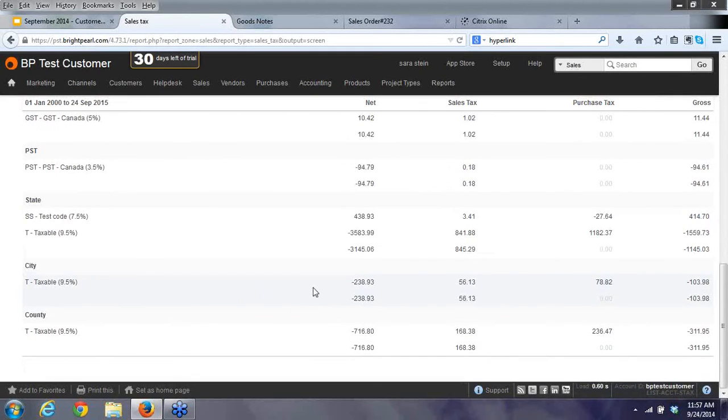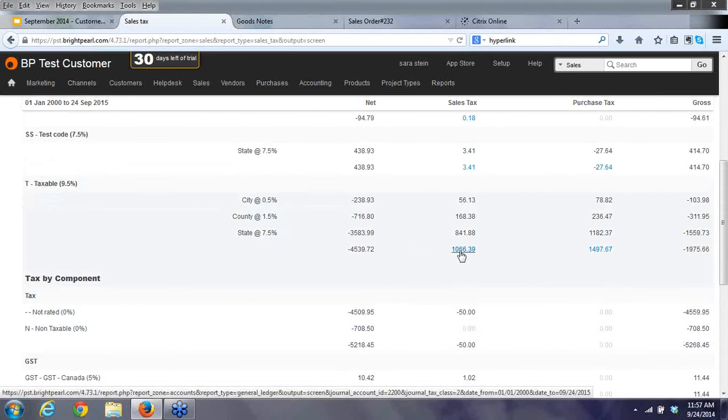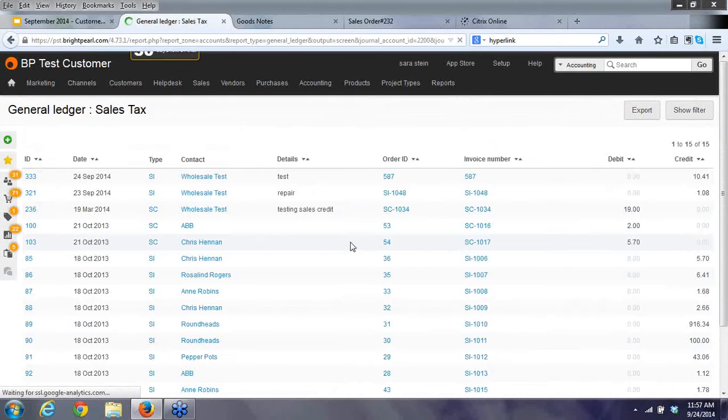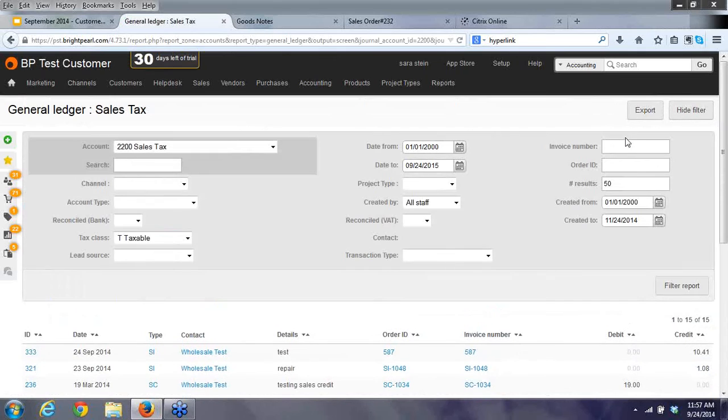If you wanted to see, for instance, what's going into your taxable account, you can drill down, and then again you can keep drilling down to the invoice here if you needed to. Note also, for most reports you have filters. There are lots of different things you can filter by. You may want to filter reports before you export.